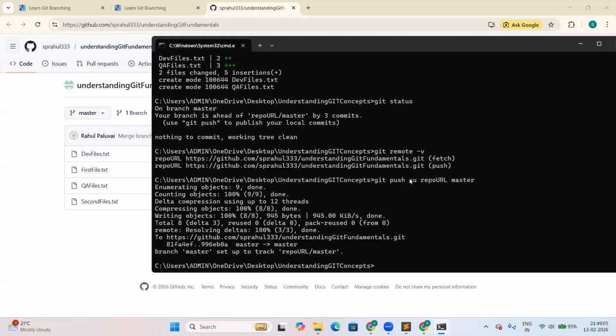So that means what? Git push -u repo URL master means I am pushing the changes which are present in my local system to a remote repository, which is stored in this URL, and to which branch I want to push it, the master branch.